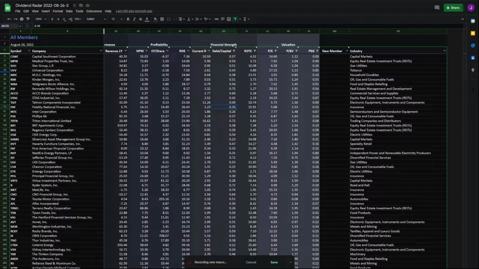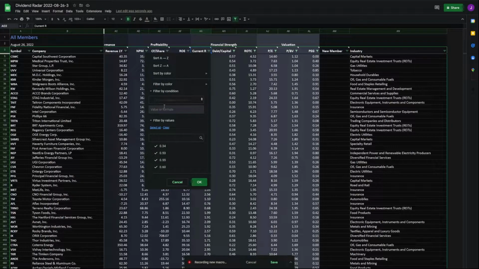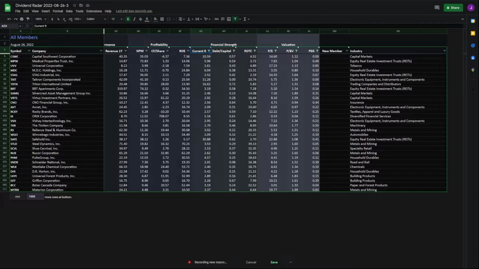So next we need our current ratio. And for this, we're going to say is greater than or equal to 2. And this is telling us that the company has twice as many assets as liabilities. Next, we need return on equity.